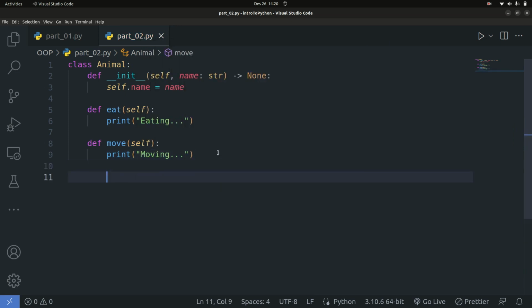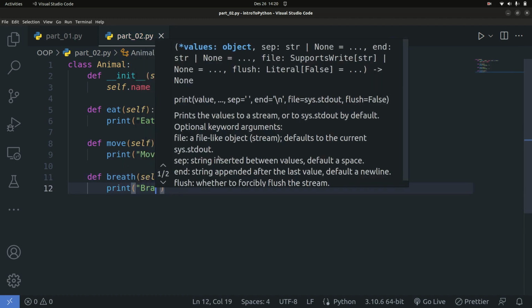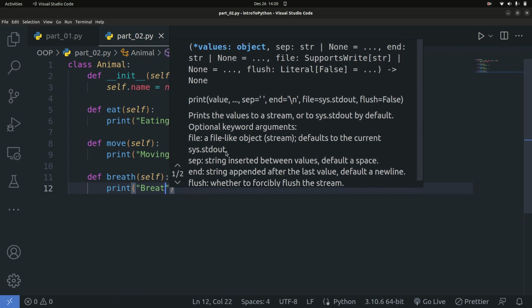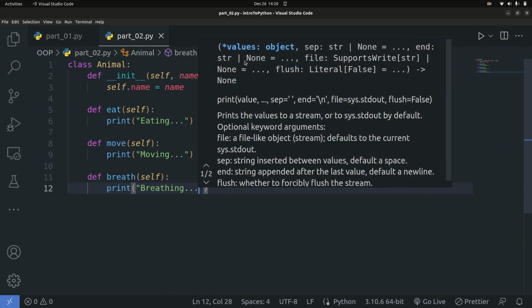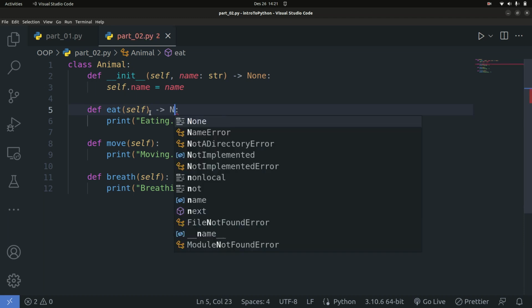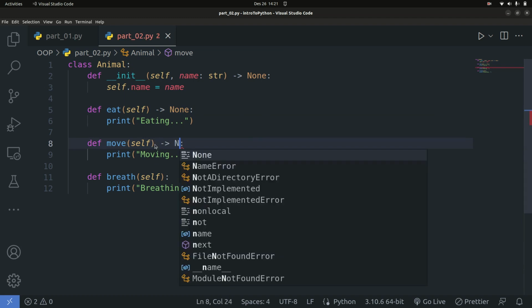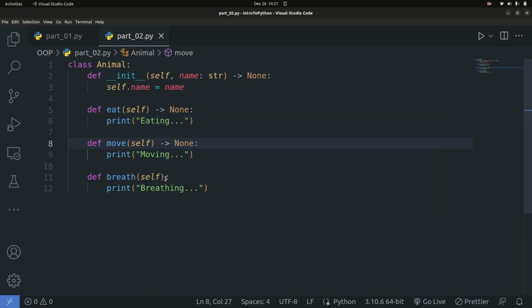Good. Let's actually add another animal trait. Let's say animals can breathe, right? So there is a def, and you say breathe, taking self, and all animals can breathe, and you're just going to print breathing, just like that. So that's it. And these methods, we can actually specify the return type of them, which is going to be None. Because we're trying to use modern Python syntax, I would like to include type hints in here. So these methods return None, and also here we have None being returned.